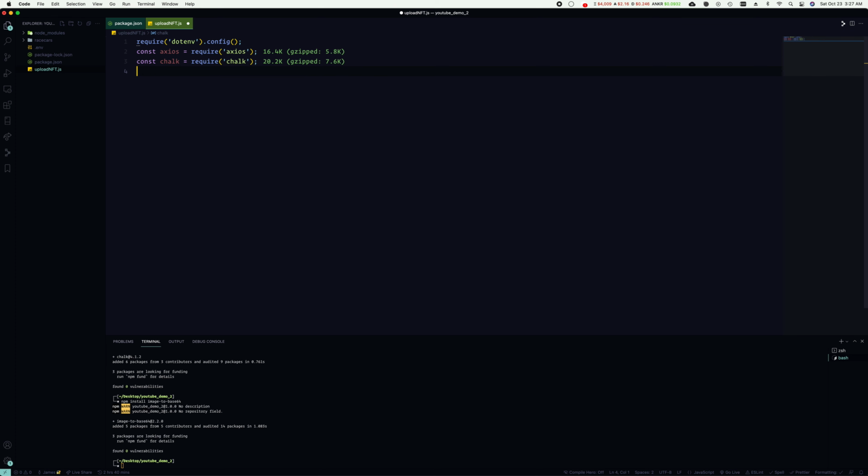Chalk, that's cool. And next we'll just add fs. fs is file system. This is a built-in module for Node. You don't have to install it. It's just there. It's there for you.